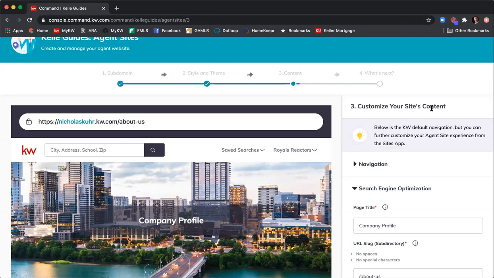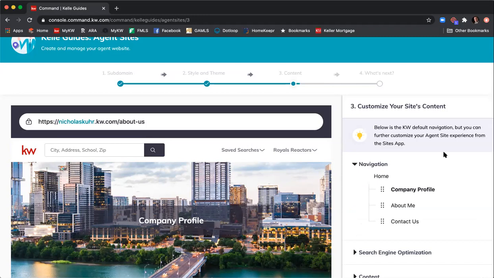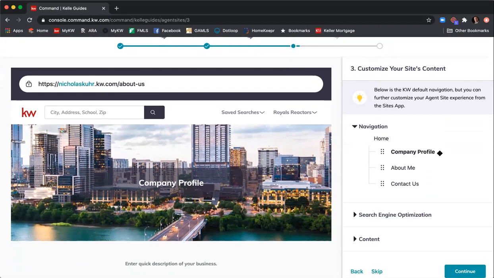But for today, we'll walk through how to build your company profile page. So the first thing is navigation. So I'm going to click on this drop-down menu here and navigation. So what we can do here is move the order in which the company profile page will show up in the drop-down menu from the navigation on the home page.